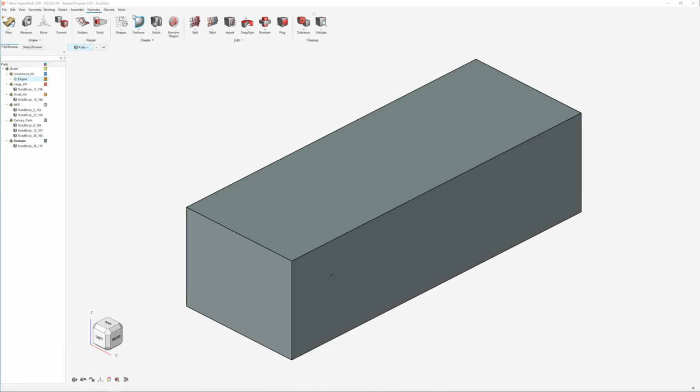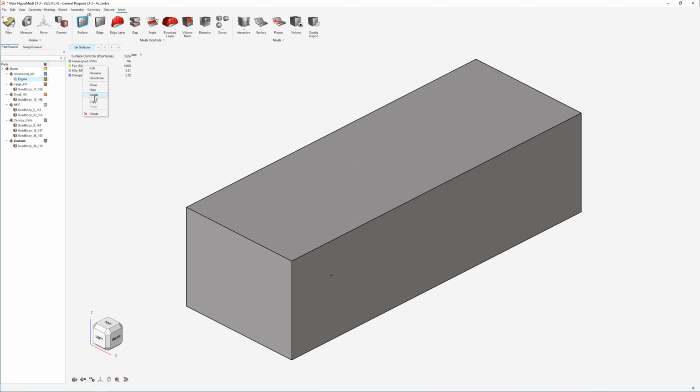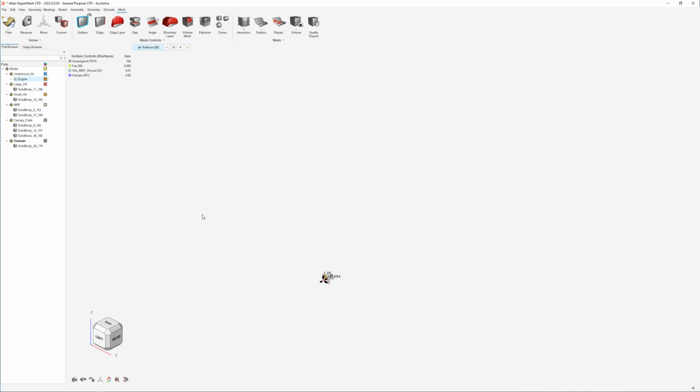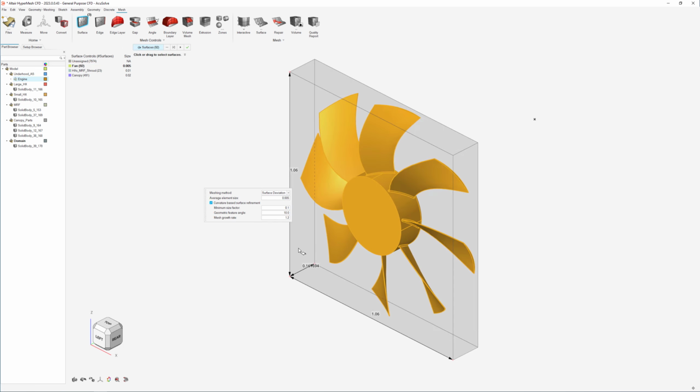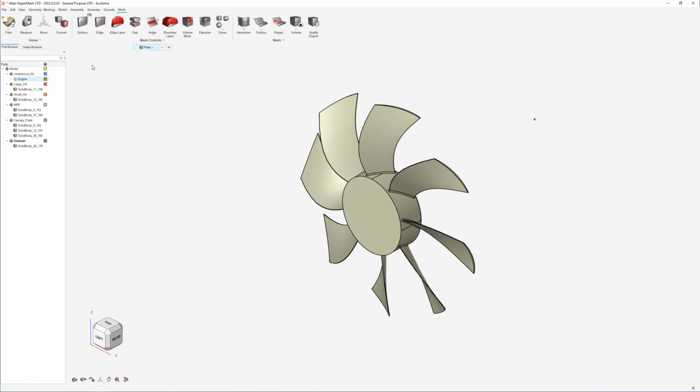I will start by defining some surface mesh controls for the different areas of the model, as some of them require higher resolution accuracy. The finest average element size will be used on the fan surfaces to properly capture the complex local flow field generated by its rotation. It will be set to 5 mm with a geometric feature angle of 10 degrees to increase the mesh density at the highly curved blade tips.